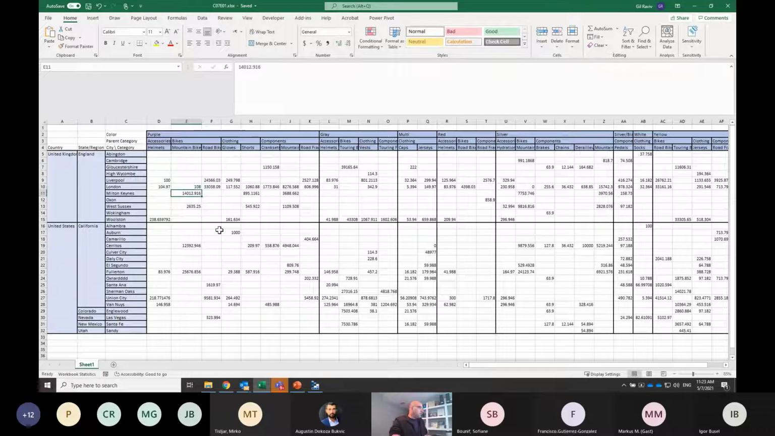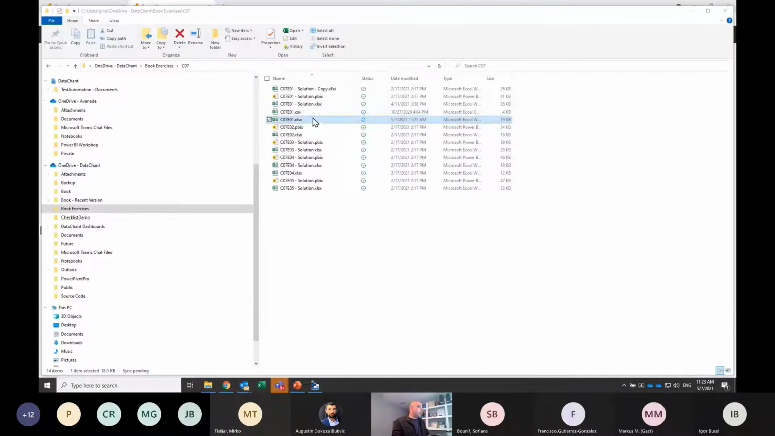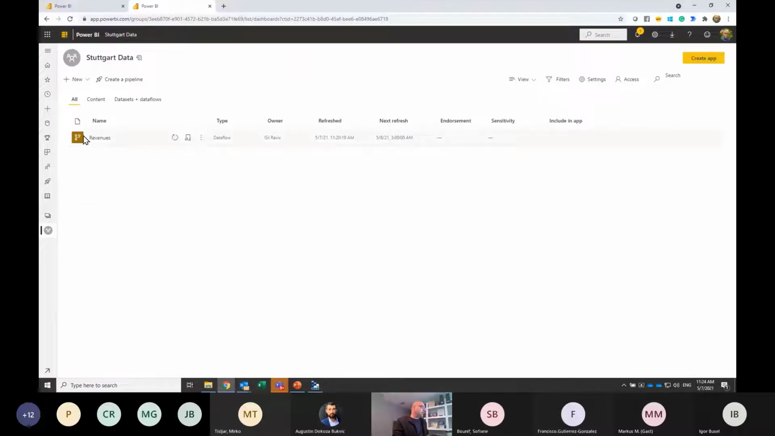Okay, so let's save this report. It is now being saved. Let's close it. I'm just checking on my OneDrive for Business that the report for my local version will be uploaded. So I waited just for the green sign here. So it was updated. It is now on OneDrive for Business. I can now go back to the revenues data flow and refresh it.